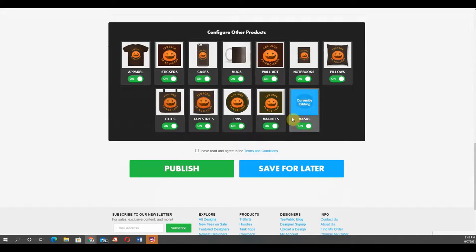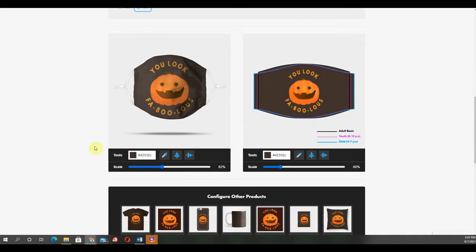Okay. And then we've got the masks. Now with respect to masks, you need to really pay attention to this area over here. The black line indicates the parameters for the adult basic mask. Obviously, the pink dots is for the youth, and the solid blue line is for child 3 to 7 years of age. So you want to make sure that your design fits within the print areas of all three, so that obviously it will be available for all three categories of masks. If it's too large or if it goes out, then you're risking losing a potential sale. Okay, and again, you just want to scale accordingly and center accordingly, and you're good to go.